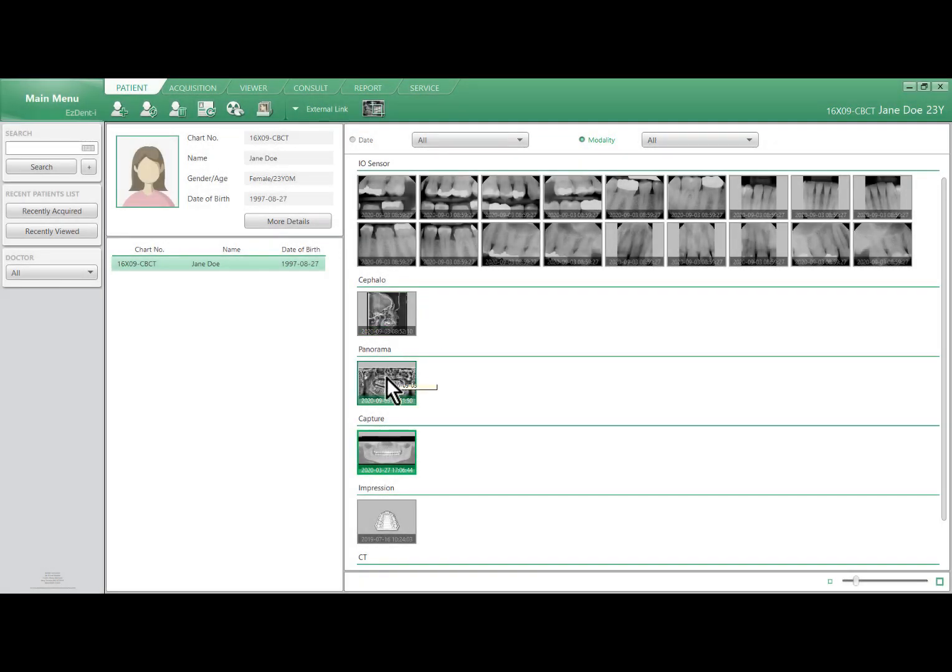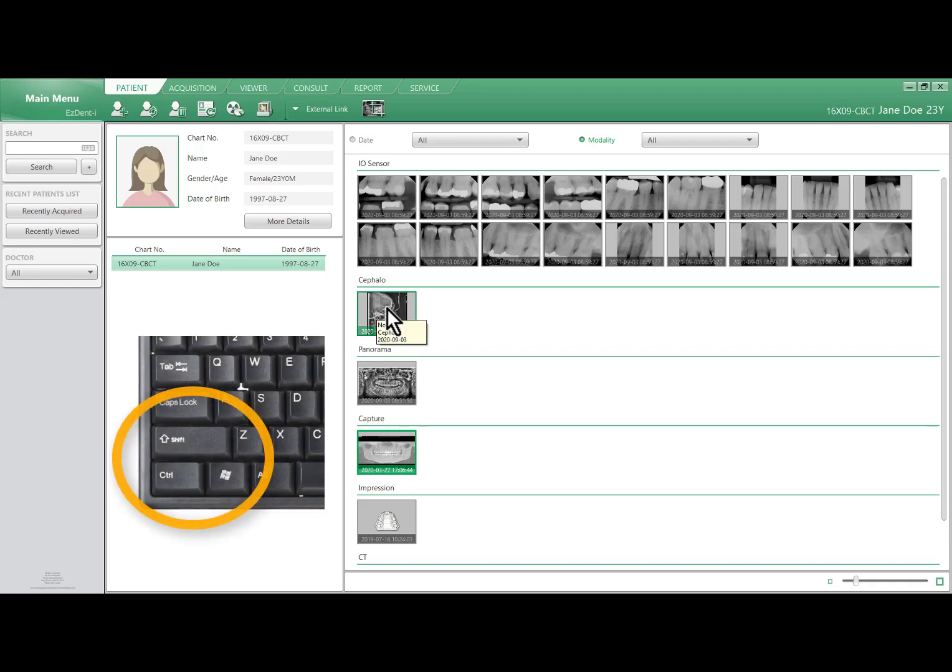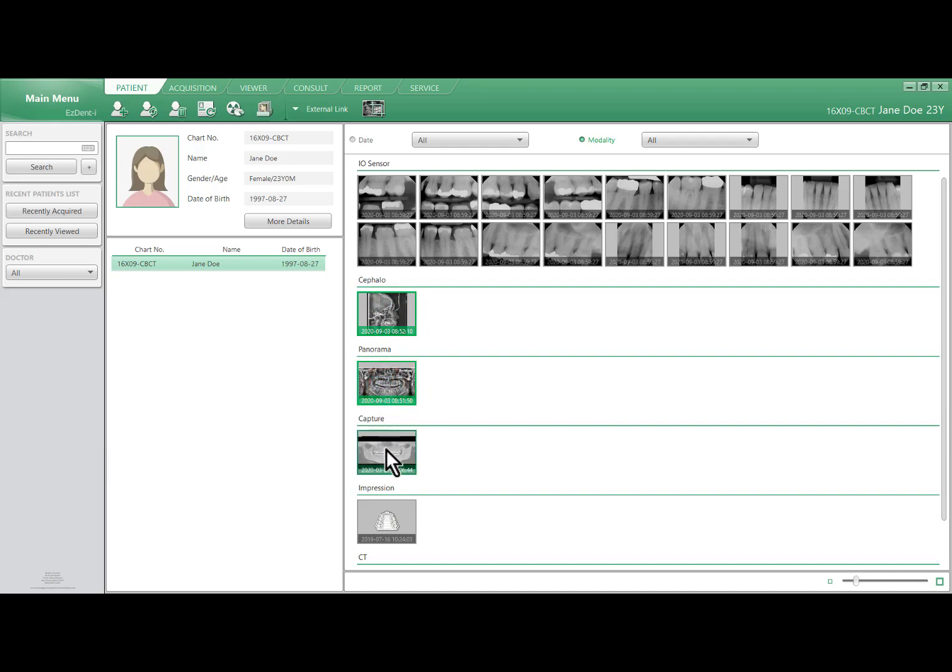In this next example, we'll demonstrate how to export multiple images into one export. Simply left-click on the Control or Shift key, and at the same time left-click on the images to export. Once all images are highlighted, right-click and then select Export.